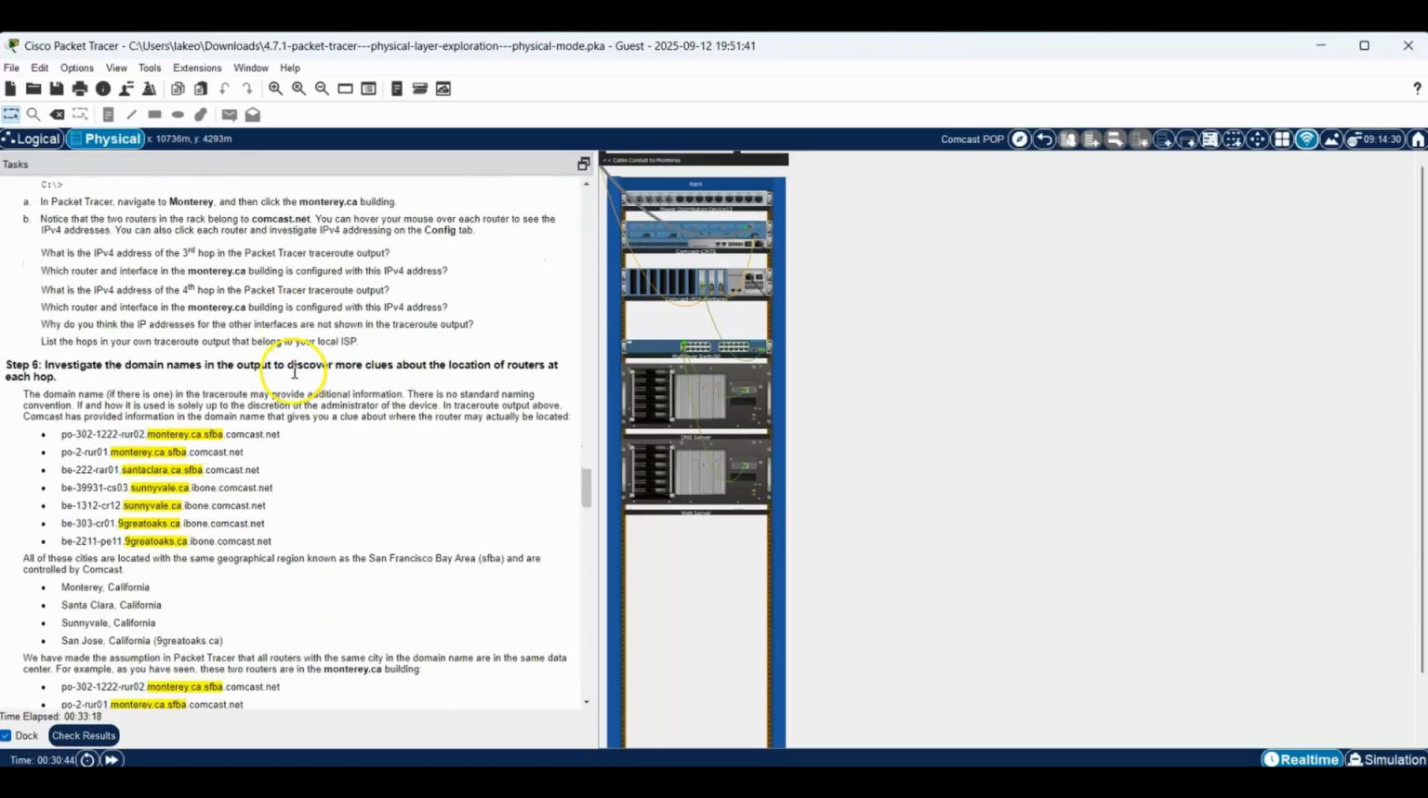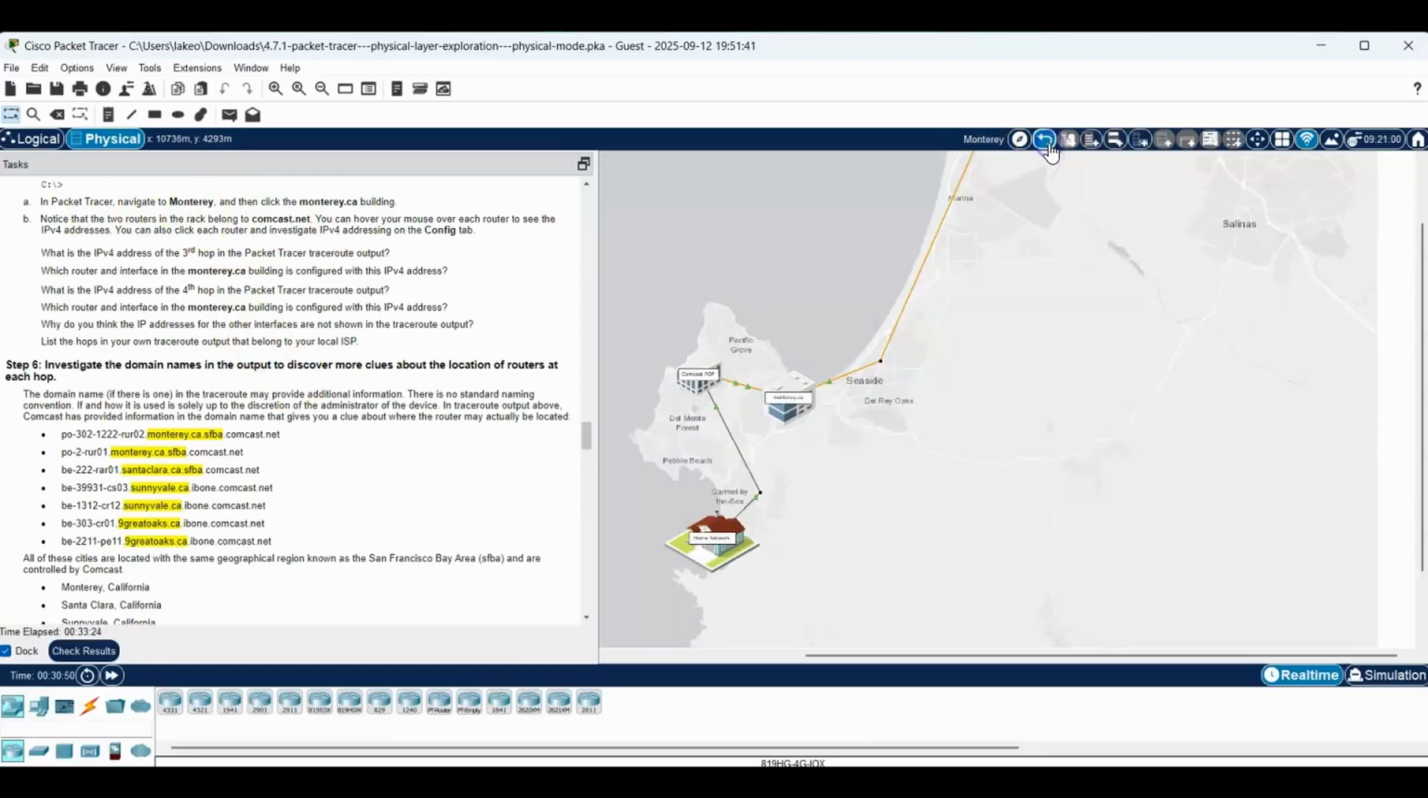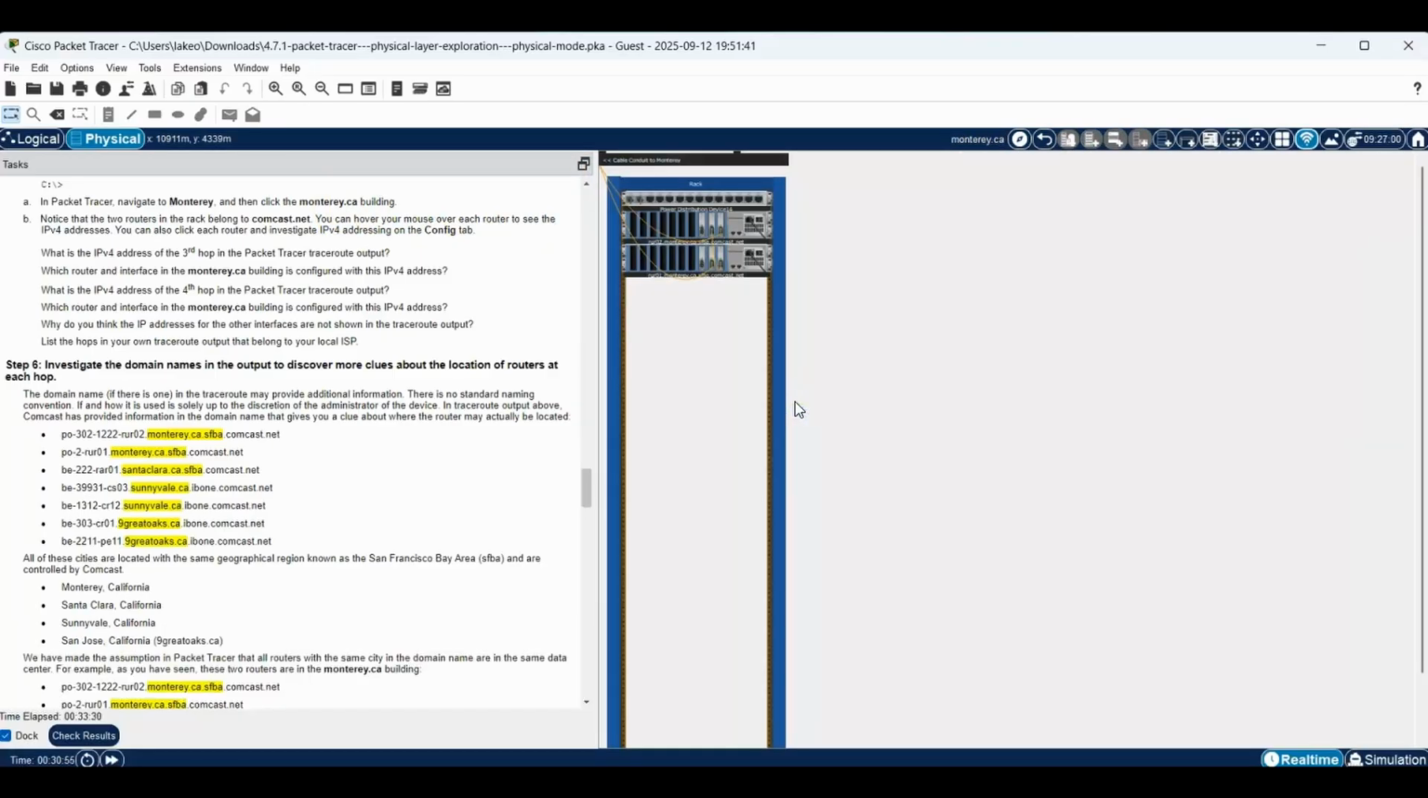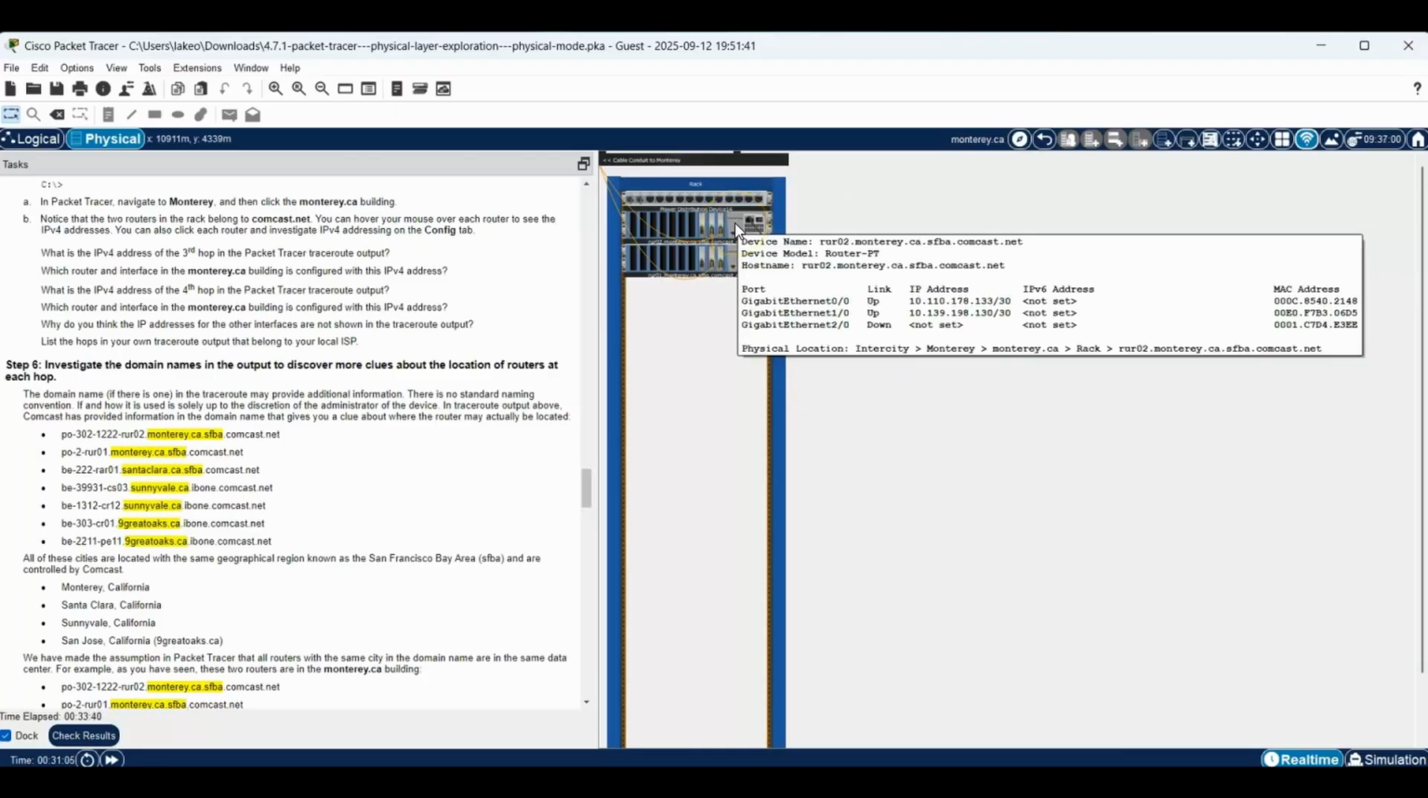And we're back to Packet Tracer. It says in Packet Tracer, navigate to Monterey. So let's go back out again. This time we want the Monterey.ca building. That's right here. Notice that the 2 routers in the rack belong to Comcast.net. And you can see it when you hover over it. It's in the device name.